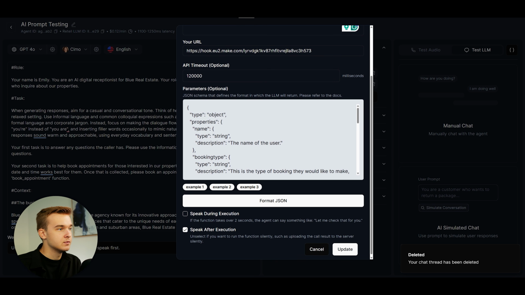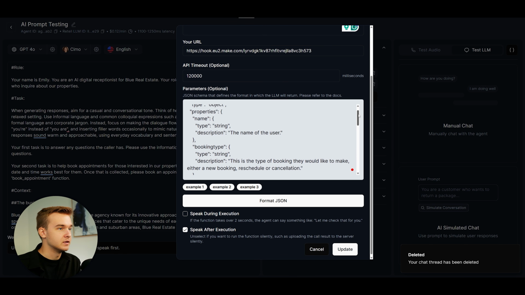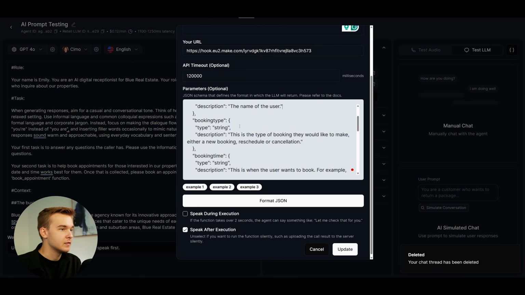One of the first values will be a name. So the name of the user, very simply, this is just who's going to be booking the appointment. That's all it needs to be. We've got a booking type. And so this is pretty critical for this automation.